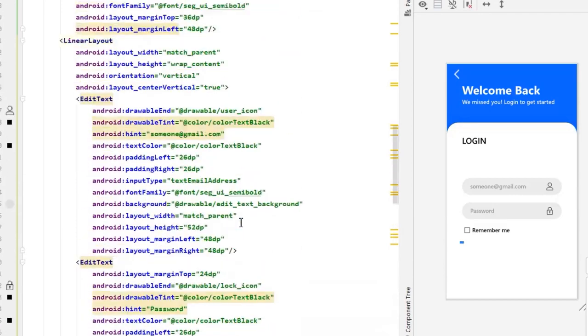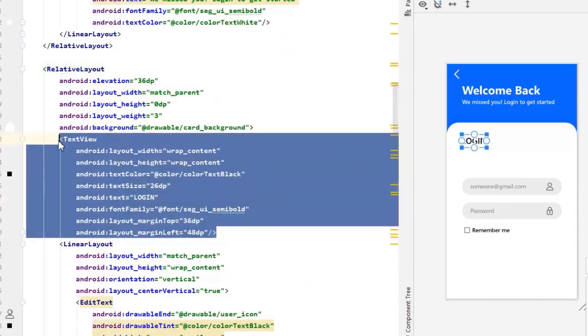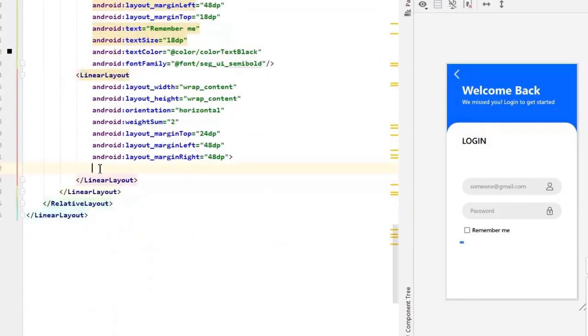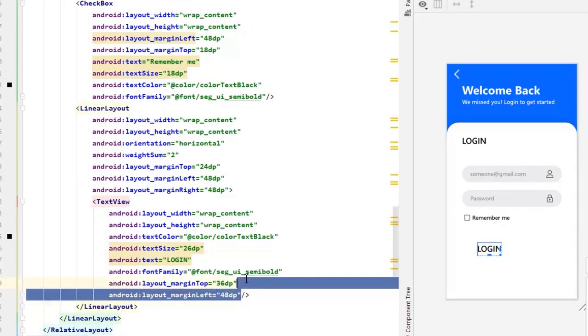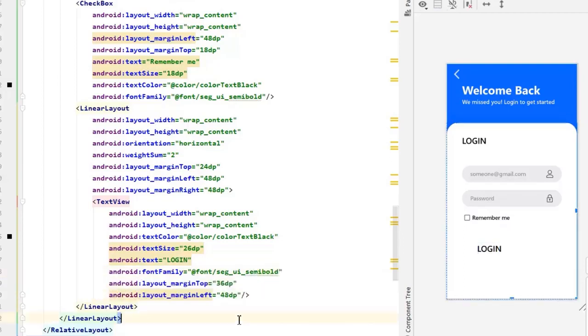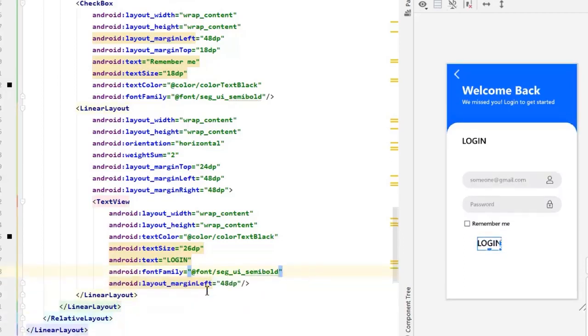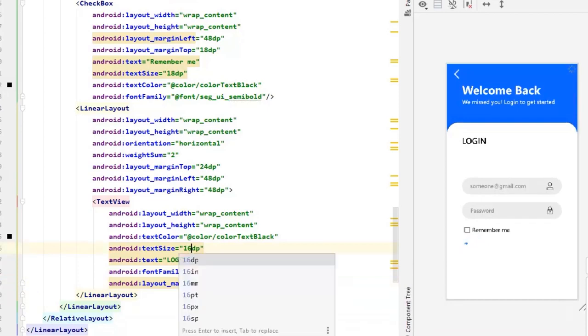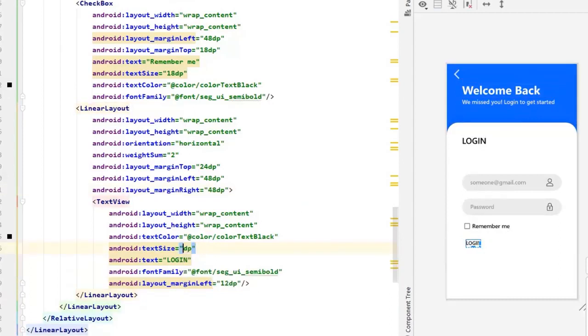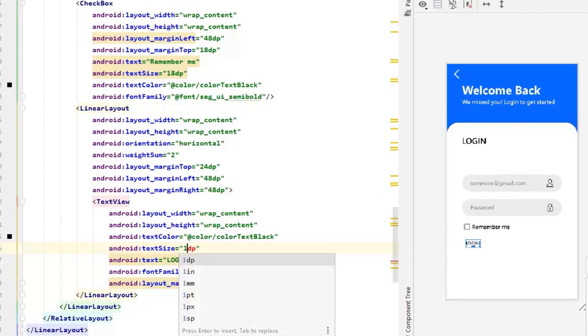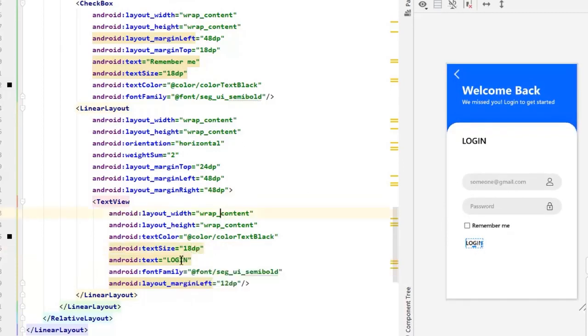Let's copy text view and paste it here. Remove its margin left property and margin top property. We will add margin left to 12 dp. Decrease its size. Adjust your text size accordingly. Refer to design specs. Change Android text to need help.